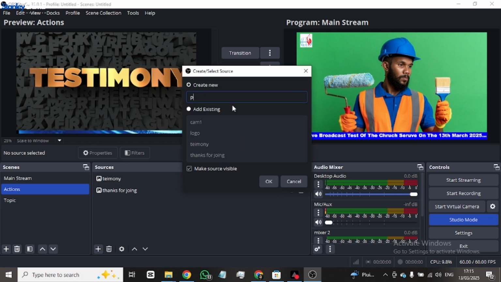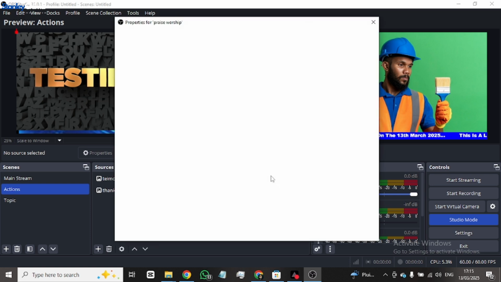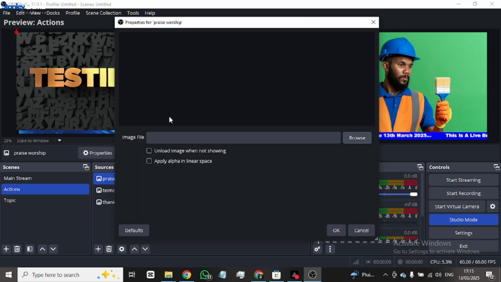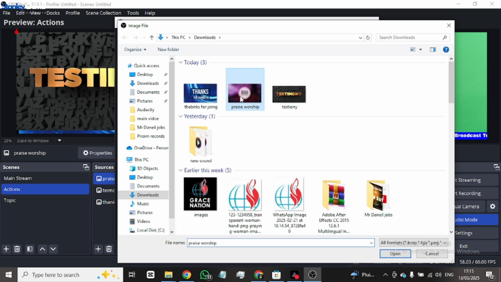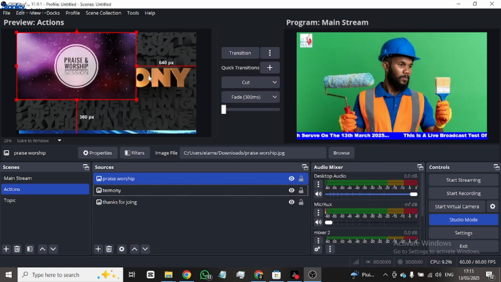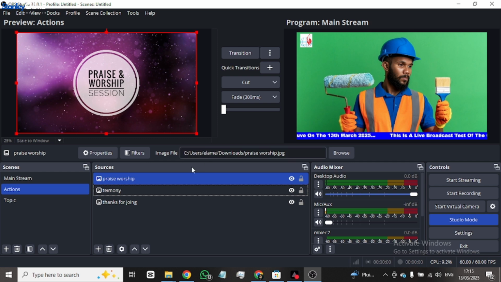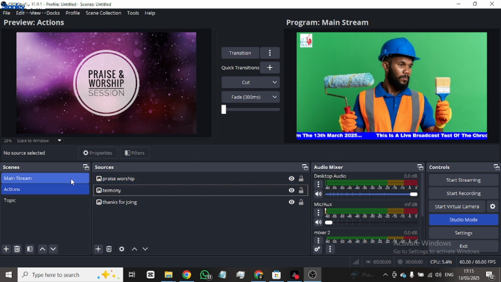So I call it Praise Worship. So there is announcement, whatever you feel you want to use, you just use that. And then it should be Praise Worship. And that is it. Then do Ctrl F, and this one fits the size automatically.